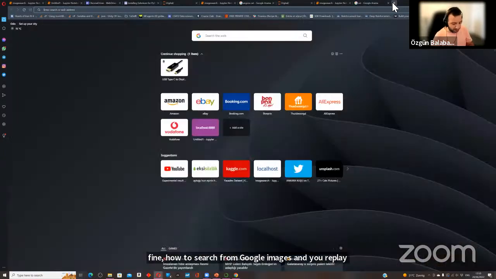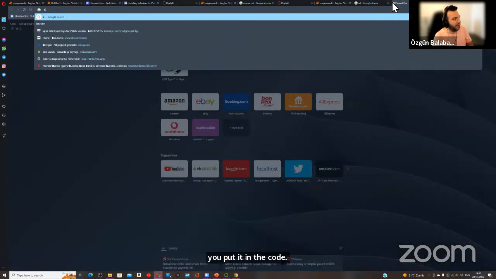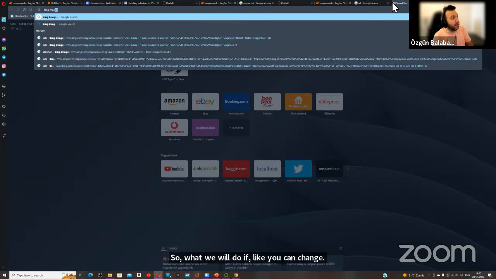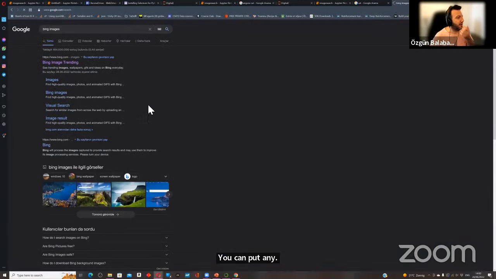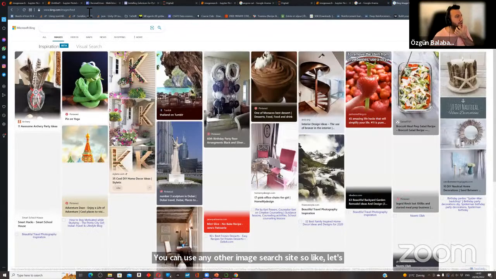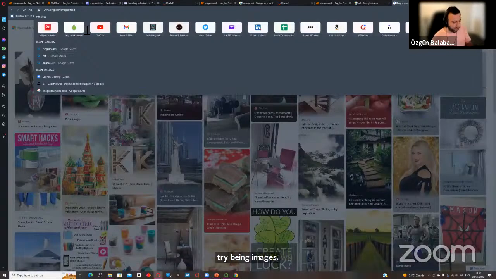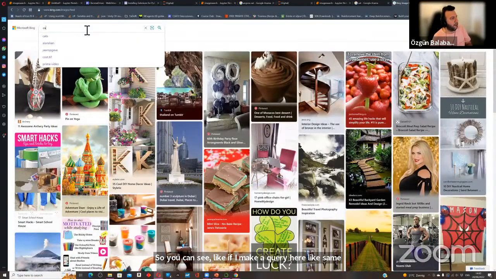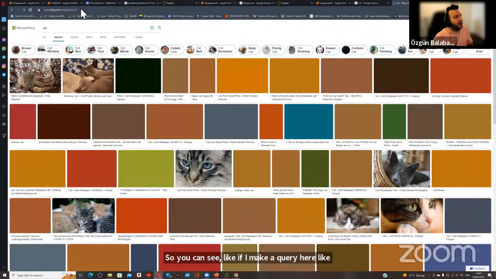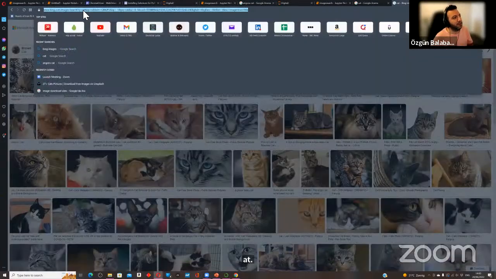So what we will do, you can use any other image search site. Let's try Bing Images. You can see, if I make a query here, the same, cat, you can see how this works. You can see q equals cat here, and actually it's PQ, cat here.